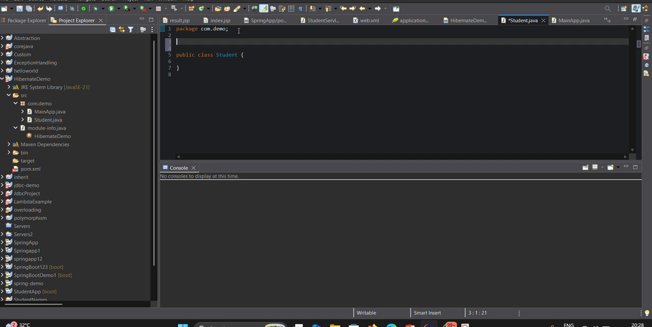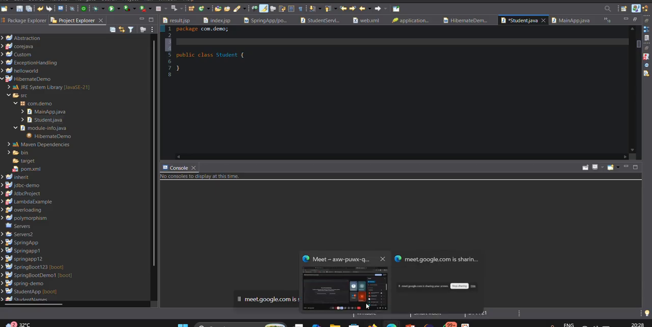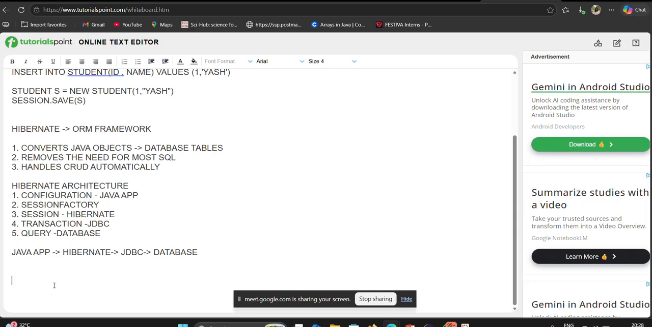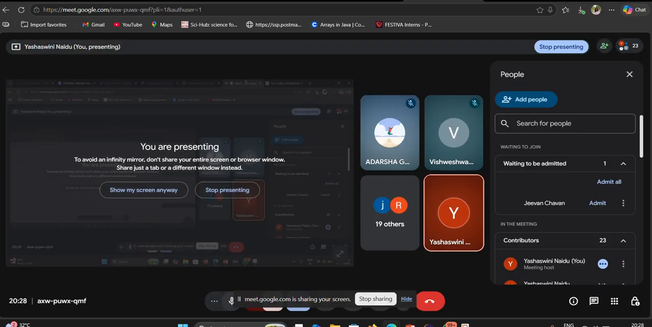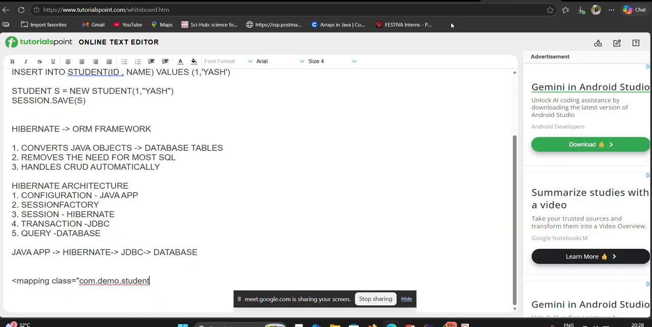Before, we were using a direct mapping, right? Before, we were directly using SQL, so we were using a mapping class, something like this. Mapping class is equal to com.demo.Student. If it is a student, you are doing this. This is where you give your Java class, where exactly you are giving your Java code, right?